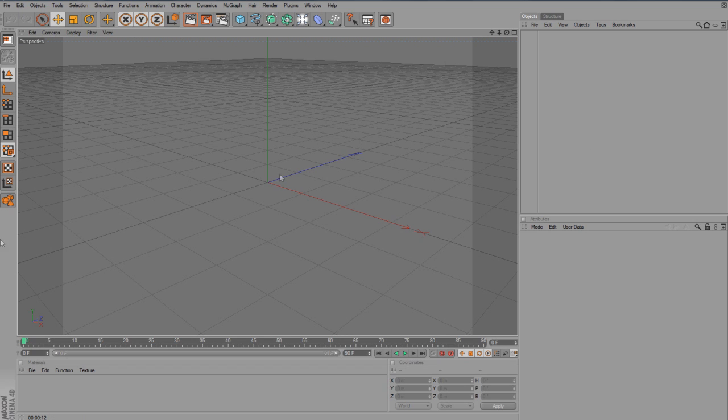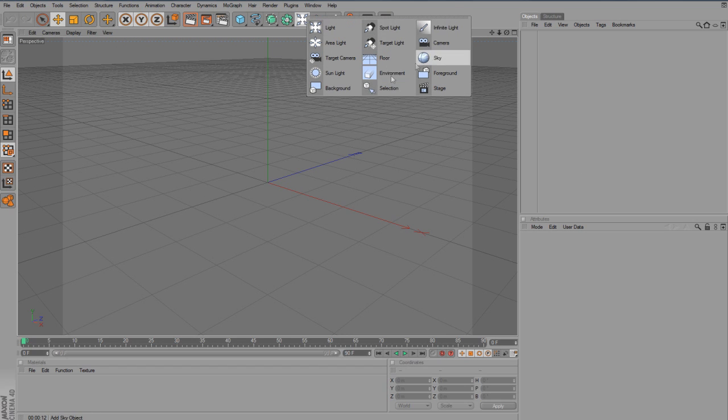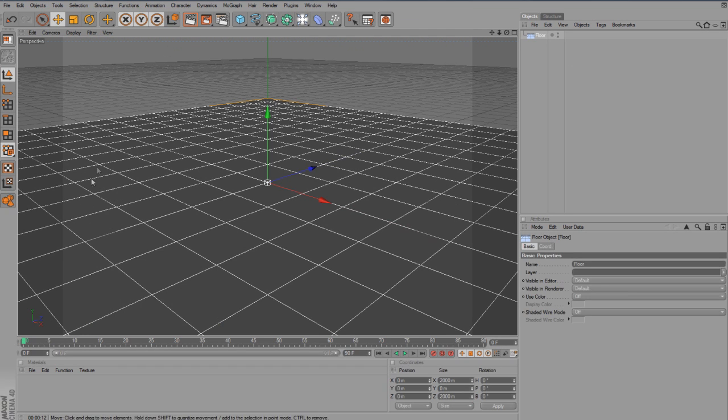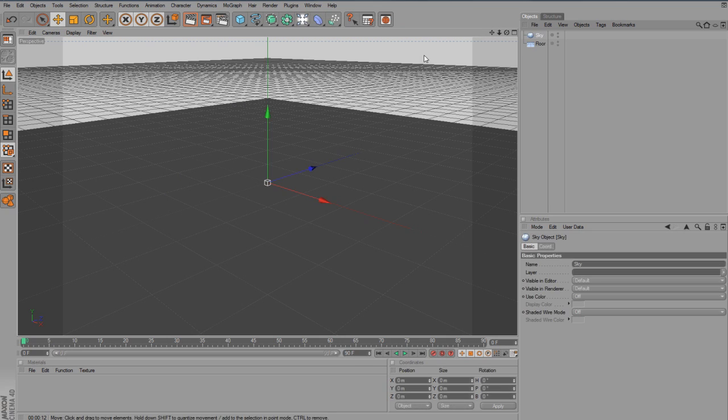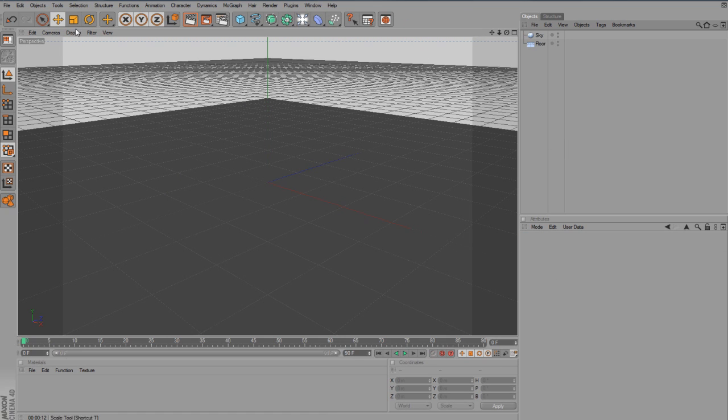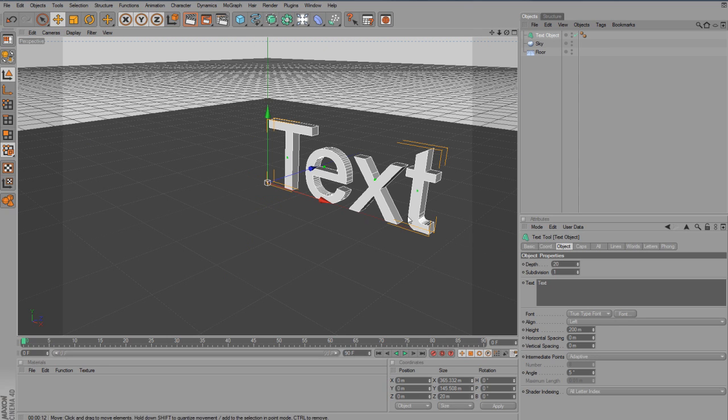So the first thing we're going to do is add a floor. Now this is what the text is going to pretty much be on. This is going to be the floor of the whole scene really. And then if we add a sky as well, like so, we're just creating the basic scene. So now we want to add some text, like so.